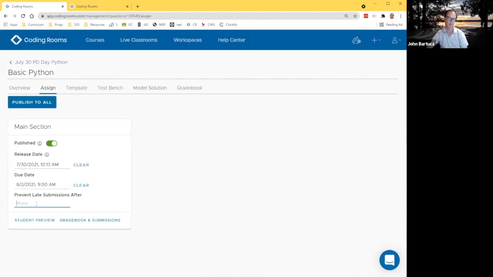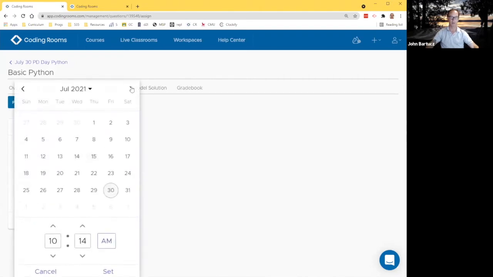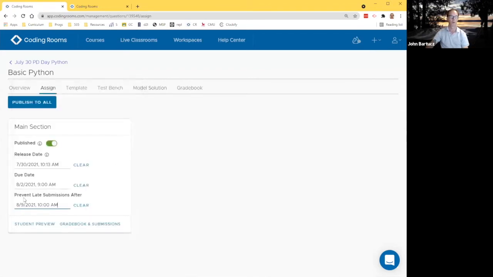So you can stop students from even being allowed to submit things. If they submit after the due date, that's fine. They can still do that, but they cannot submit after this date if I choose to, maybe giving them a week's grace period. So August 9th is going to be the hard deadline. They cannot submit anything after that.